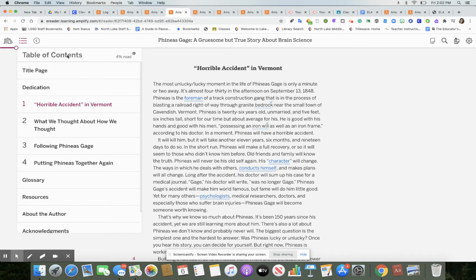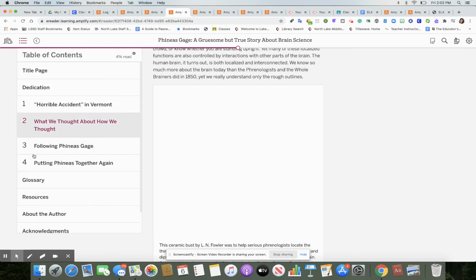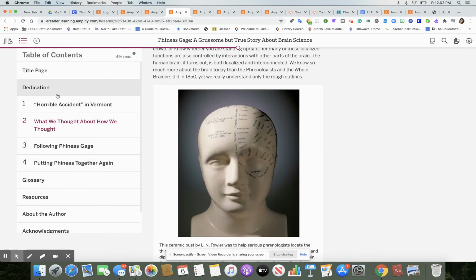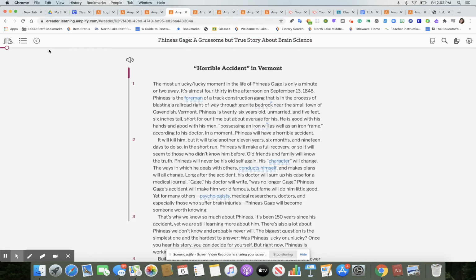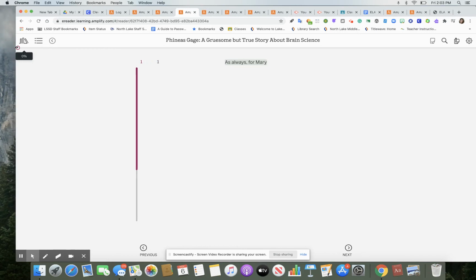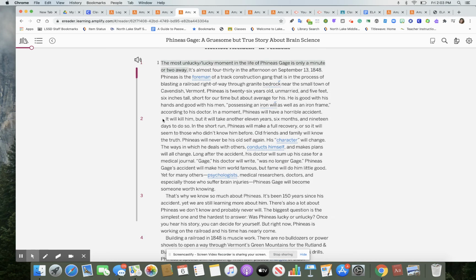This is Phineas Gage. So it's going to tell me I can click around from the table of contents. I can click around from chapter to chapter, the glossary, etc. So it's kind of nice to be able to just click from one place to another. I can also use this little scrolling bar to scroll through the different pages. Sometimes up here, it'll tell you where it's at and what it's going through. So that is an option as well. If you want to go back to the very beginning, you can just hit that bar and there you go, it takes you back to the beginning of the story again.